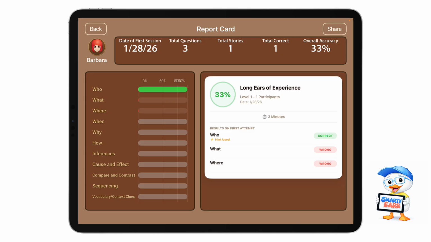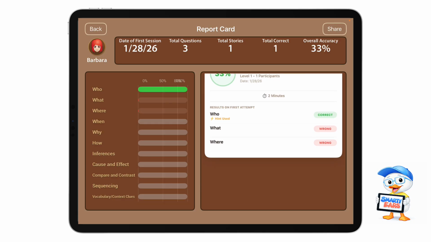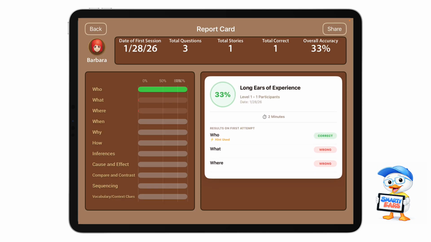And as Barbara navigates all the different stories, this profile of her reading skills and her reading comprehension, her answering WH questions and specific types of questions, is going to get filled up. But you also get an overview of that particular story. So you can see that it was 33% accurate.